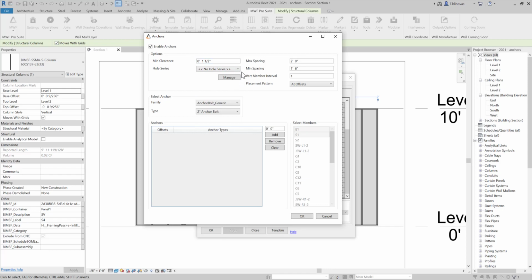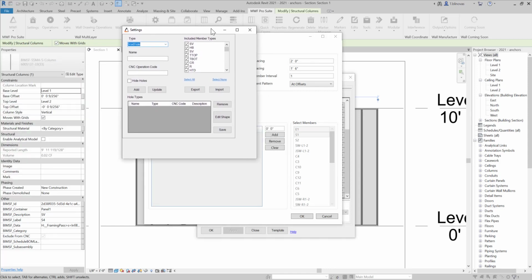And in case you don't have the one that you need, you can always come here to manage, and you will be redirected to the hole type menu. So here you can come and create your hole types. Let's say, for example, I want to create a round one. Just give it a name, and I'm going to click here to edit. I'm going to just edit shape to make it a little bit bigger, and then I'm going to click save.